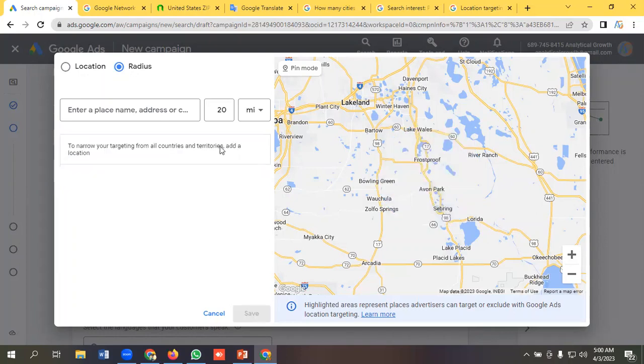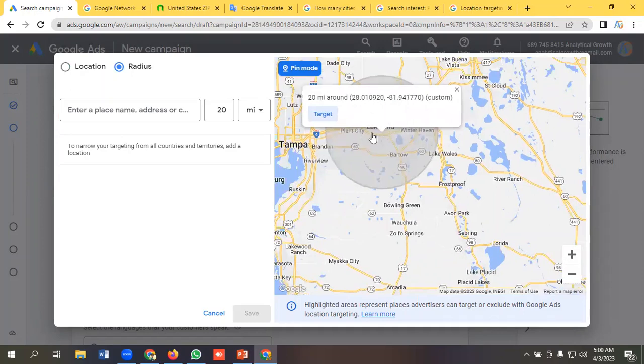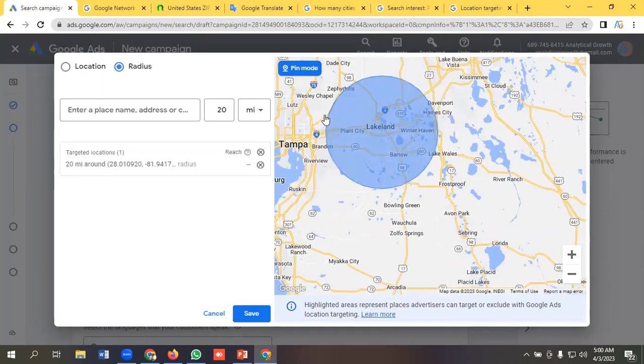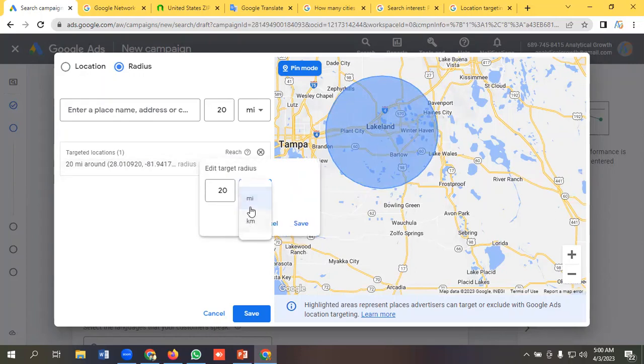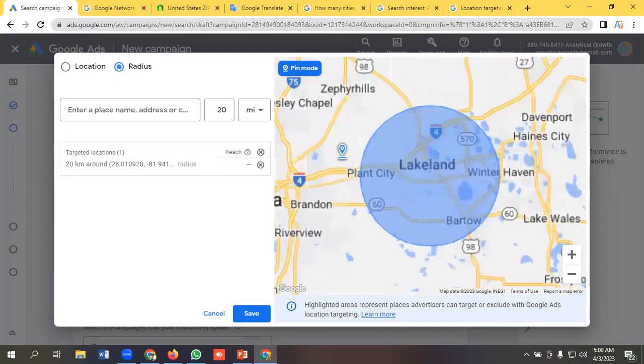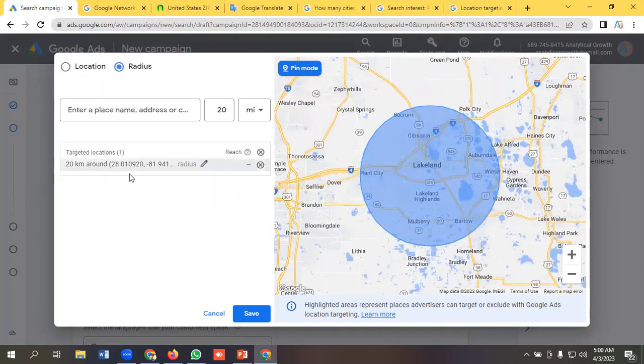Okay, and we can do it according to pin mode. So if I click on pin mode and select any specific area like this one, then what will happen actually, it will target a 20-mile radius around Lakeland. So I can either select mile or kilometer here, like I'm selecting kilometer here and saving it. So what it will do, it will target a 20-kilometer radius around Lakeland using pin mode.